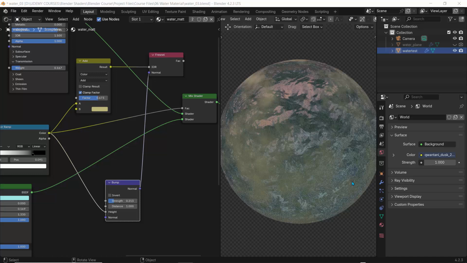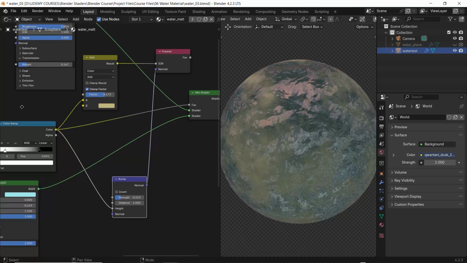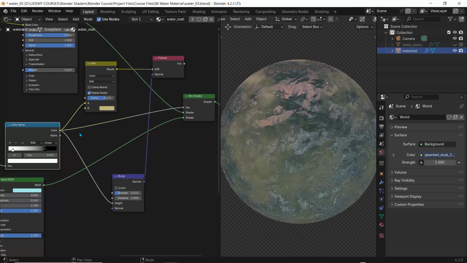Hello guys, so in our project file I've actually added a little bit of setup to this and I'll explain what I added. So here we just have our color ramp and we're passing that into the mix shader. Basically this is going into the factor of the mix shader.